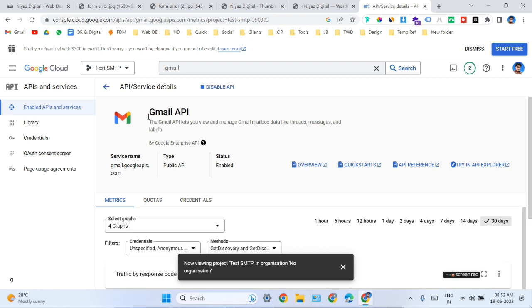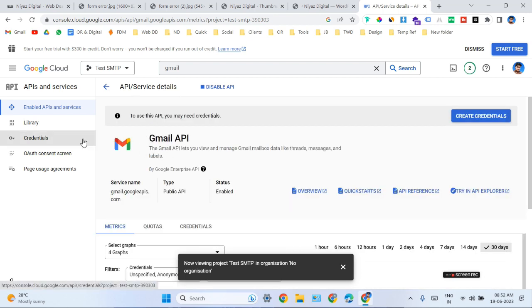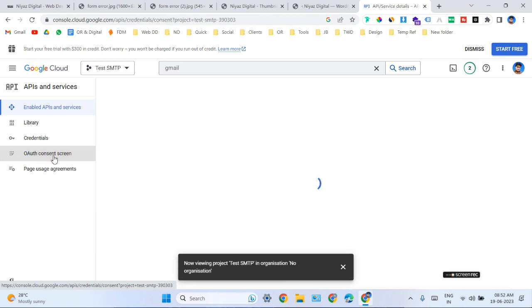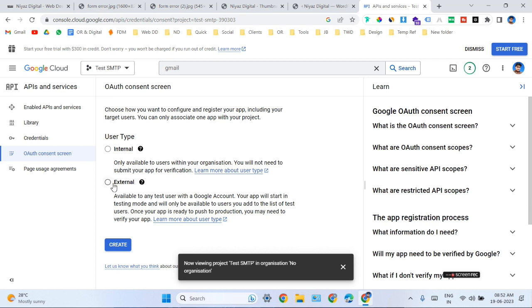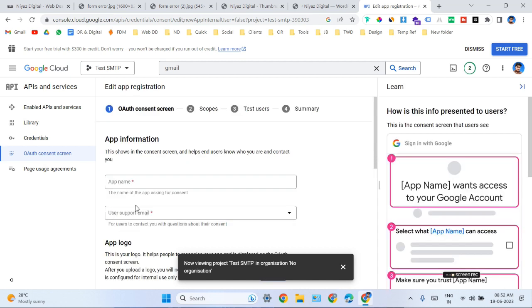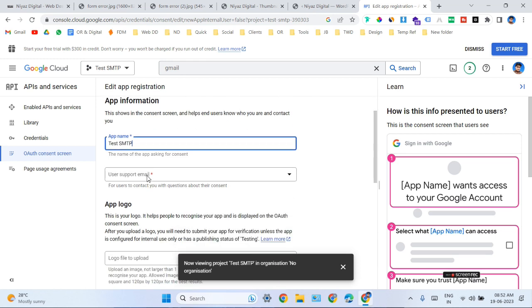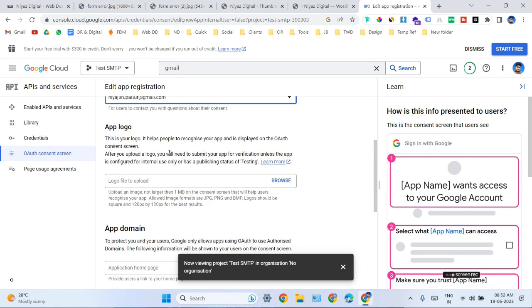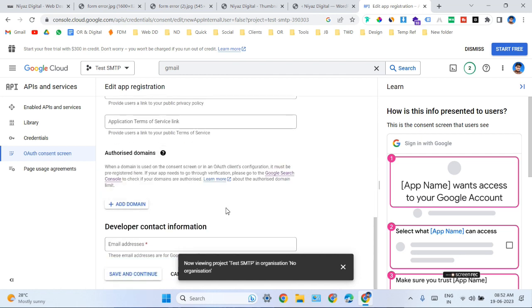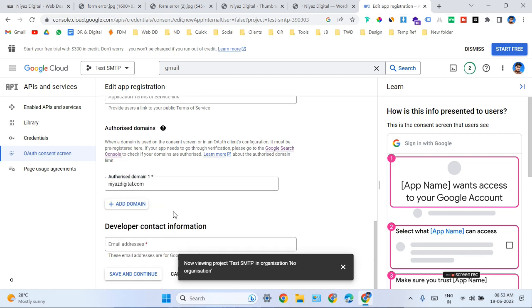After enabling Gmail API, you will get this kind of interface. Click on OAuth consent screen. Here you need to choose a user type. Click on external, then create. Here you can give the name. I am just giving Test SMTP. Support email you need to give. Then leave the rest blank. There is no need. Here you can give the authorized domains. You have to give only the main domain. Then for developer information, you can give your email address.